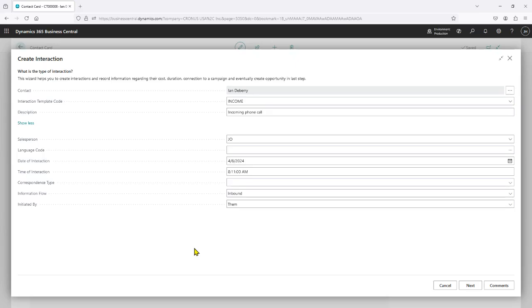Who was the salesperson on this account? Is there a specific language that was used? Date and time will get filled in automatically as of the creation of this record, but I could very easily use this to post-date a conversation I had with Ian last evening at a social event. I just want to keep track of the dates and times as we start to build that history going forward. Any correspondence that might have been exchanged, emails or text messages or something, that could be included as well.